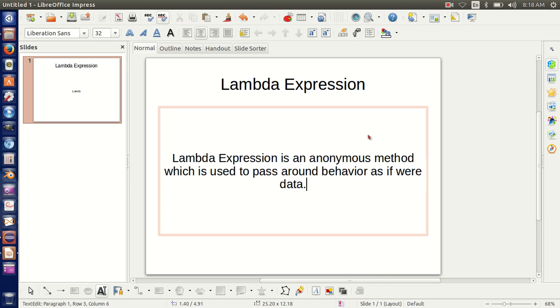Hello guys, in this tutorial we are going to see what is lambda expression. A lambda expression is an anonymous method which is used to pass around behavior as if it were data. So let's see how to create our first lambda expression.